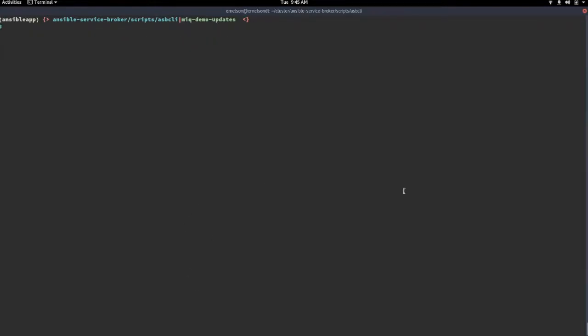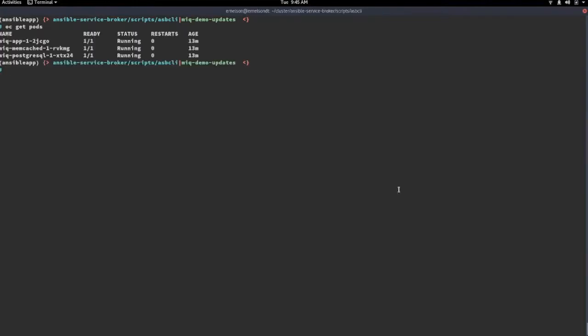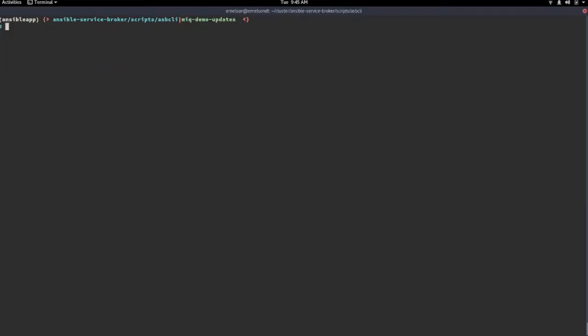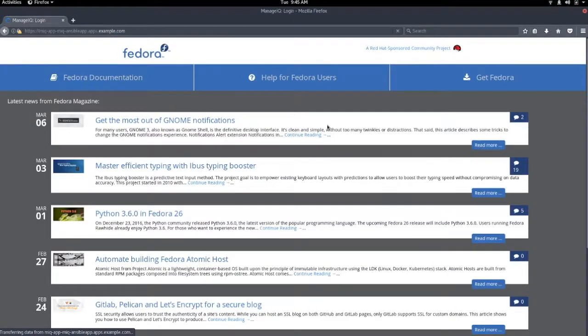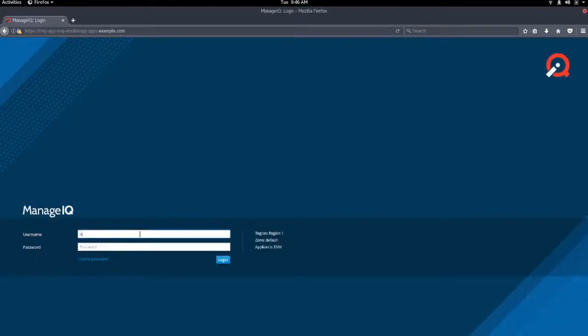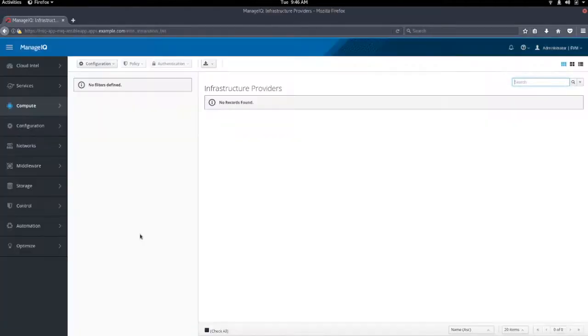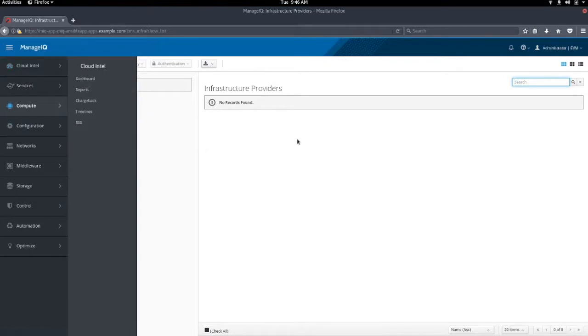Okay, so we've waited a little bit just for ManageIQ to come up. Normally it takes about 5 minutes. It didn't actually take 13 minutes, but I'm going to go ahead and get the route again. Okay, so let's try and log into ManageIQ. It's living behind HTTPS, so make sure you don't forget that. There we go. So now I'm in the ManageIQ dashboard.